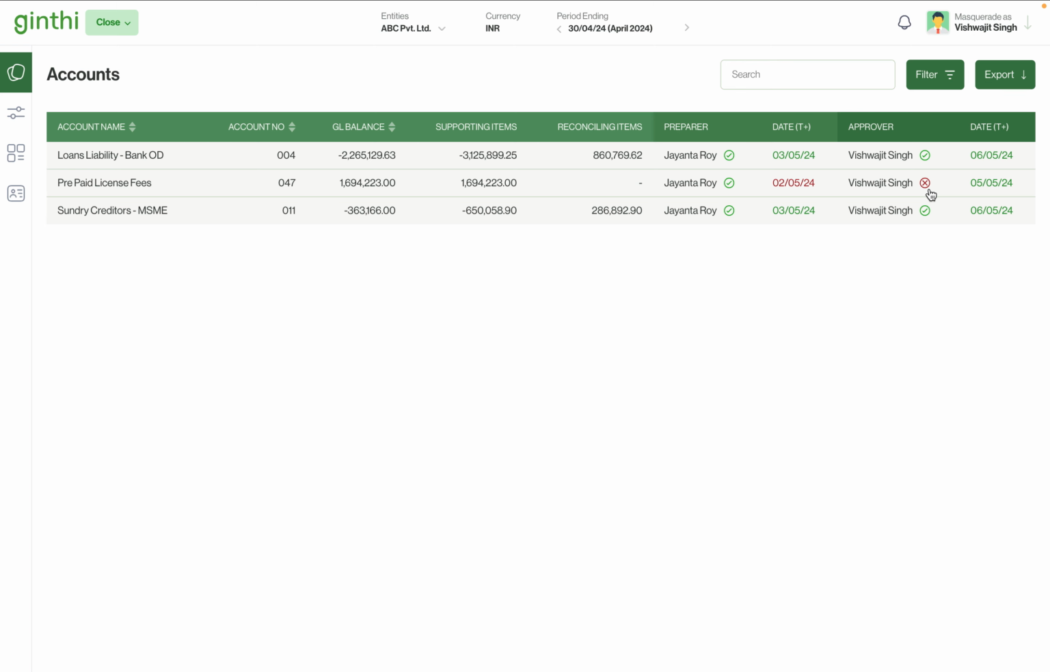So this way you can do a solid month-on-month close, and then finally what happens is your March 31st, which is your year-end close, is not a special case anymore, right? March 31st is just like any other month-end close, right? And the post year-end audit nightmare that usually happens, right, between April and September can be completely avoided by diligently doing a month-on-month close process on Ginthi, right?